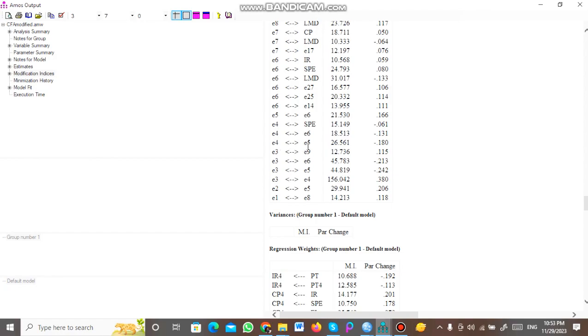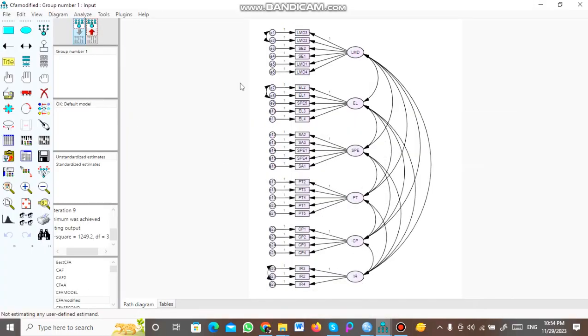Okay, we've got 5 and 4 as well, so there is another correlation that should be established with error 4 and 5. Let's just see that possibility. Yeah, it is possible, because we cannot correlate the item which is related with one construct, which is LMD over here, with an error term which is correlated with another construct. So this is the rule of thumb.